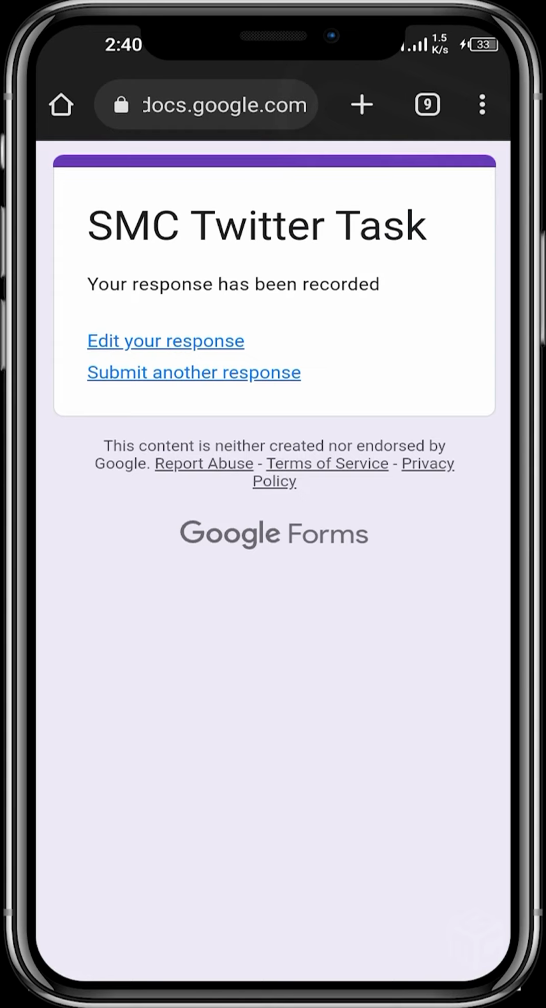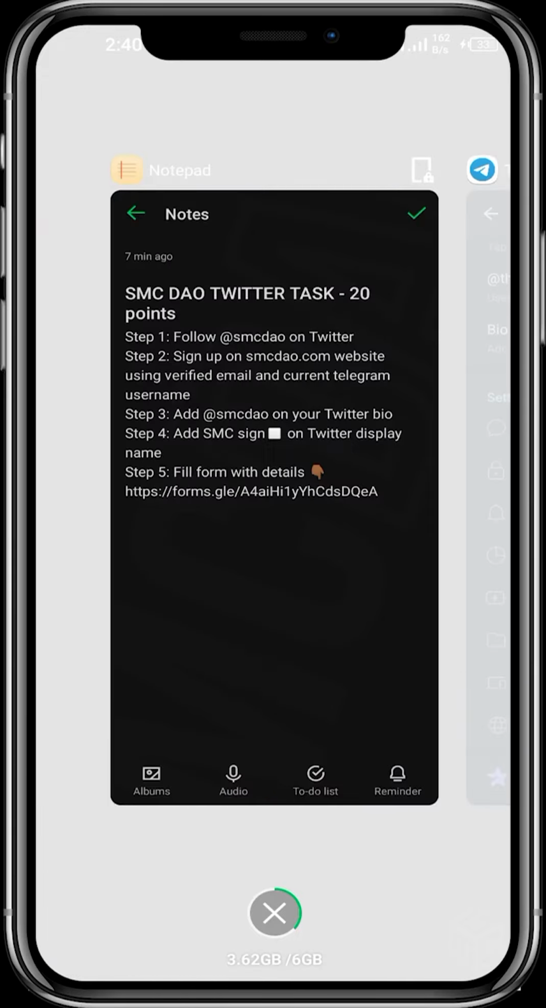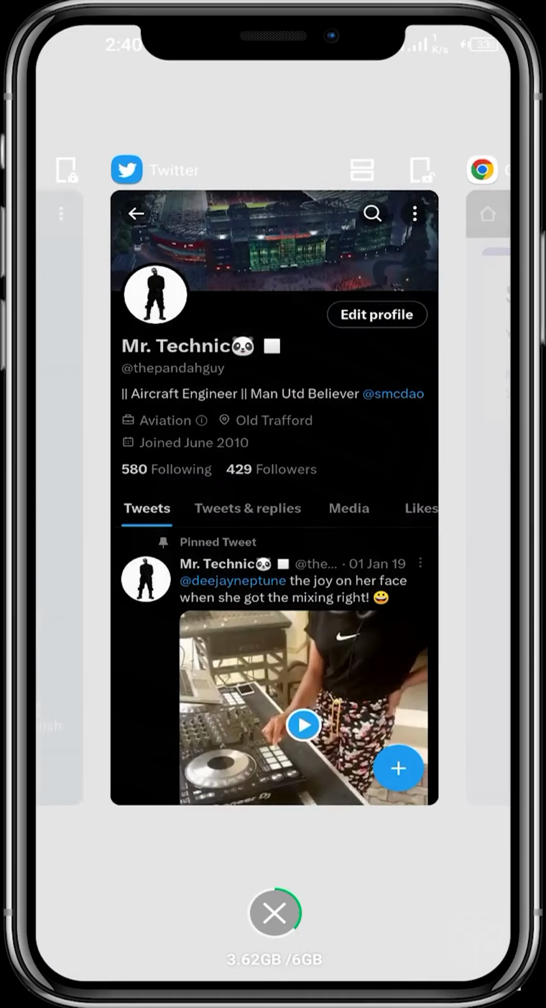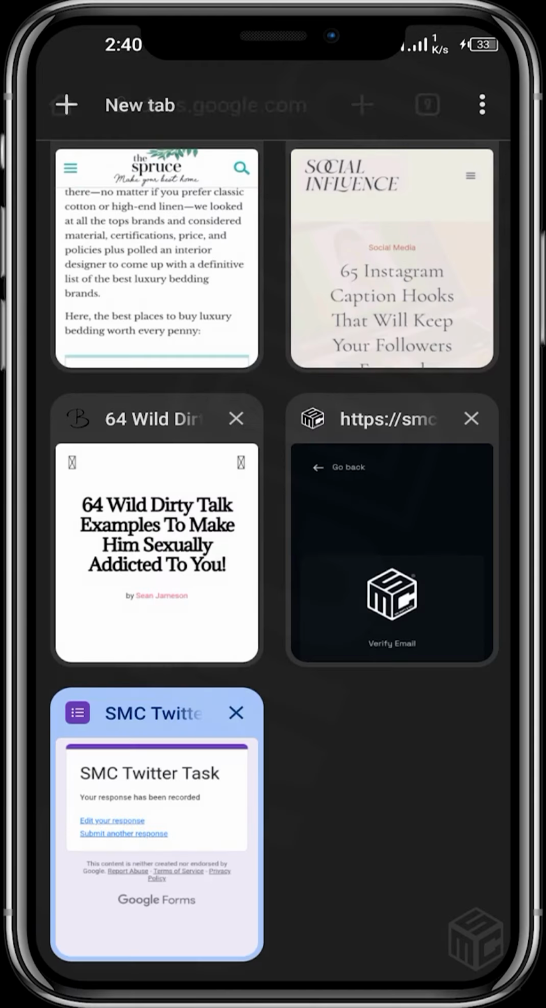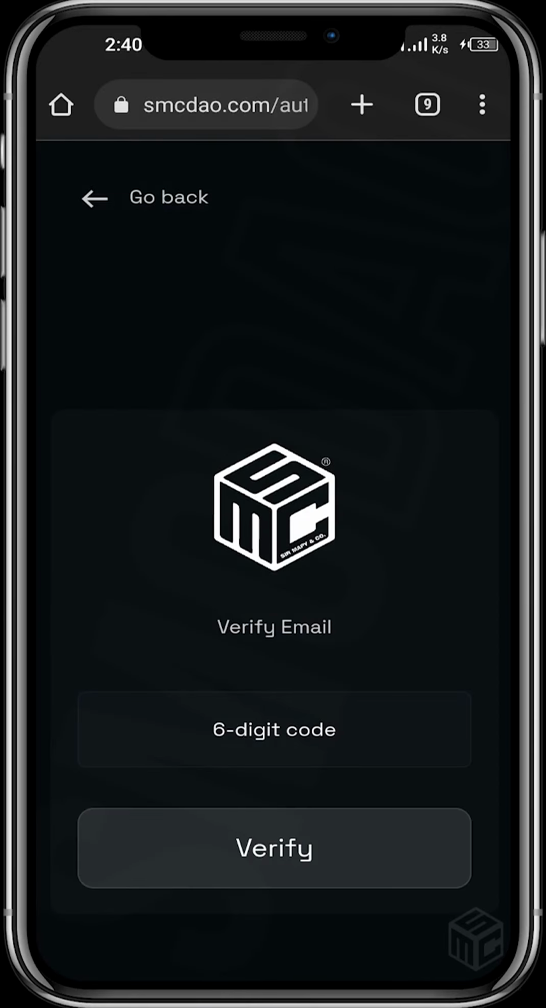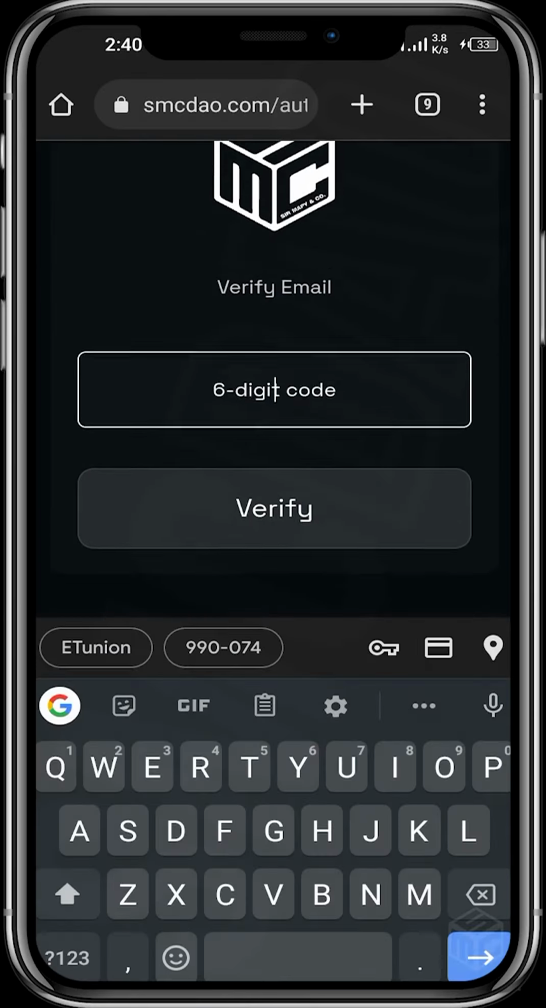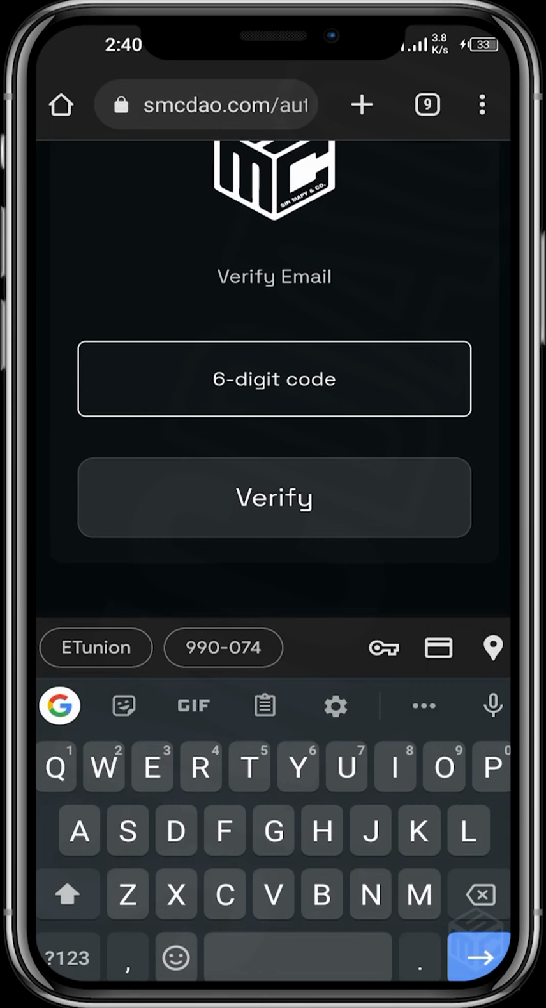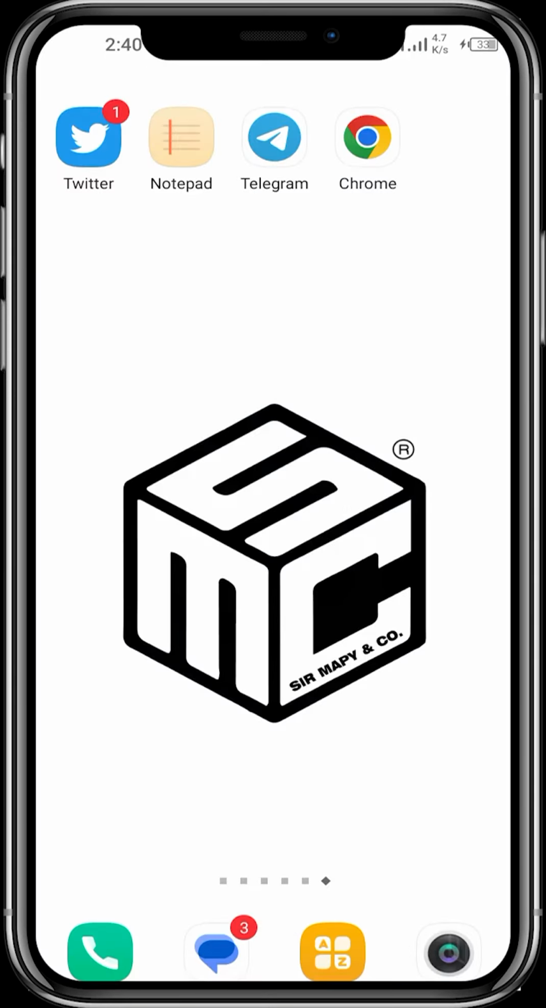And then once the admin, the person in charge of the form, looks through and investigates that yes, you've done everything that's required of you, you get your points on the website. How you check your points is just go back to the website and fill in your details. Once you fill in the details, you'll be asked to input your 6-digit code. Okay, so I have to go to my email address to get my 6-digit code.